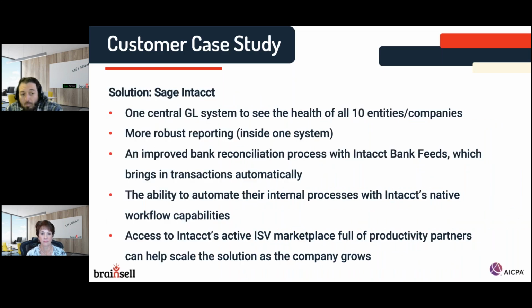So then we moved them over to Intacct, and they were able to have one central general ledger system to see everything all in one place. So all 10 companies within the same system. The reporting was super robust, and they could group companies, they could consolidate, they could report on one or the other. The bank reconciliation process used the Intacct bank feeds. It brings their transactions in automatically and uses AI to do matching. And they were able to automate a lot of their internal processes using Intacct's native workflow capabilities.